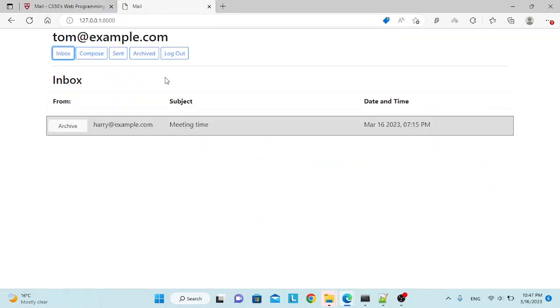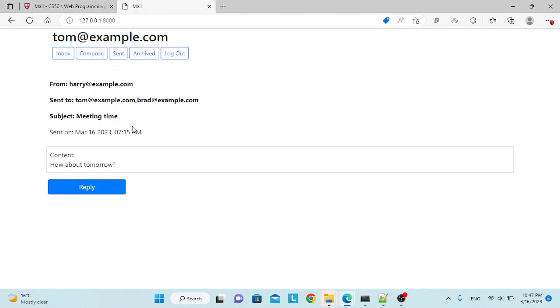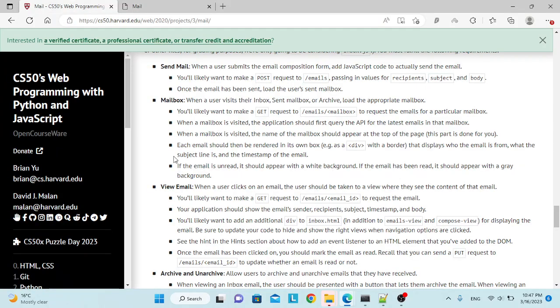On view email, when I click on this message, I am shown the contents of that email. It is from Harry, for example. It is sent to Tom and Brad. Its subject is meeting time. It was sent at this time, and its content is here.